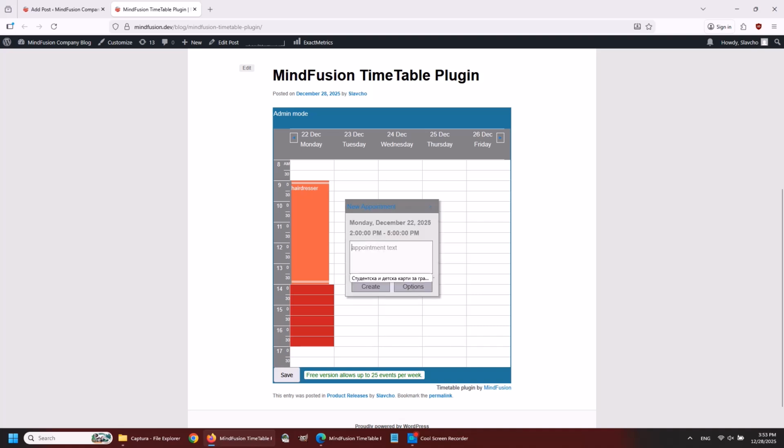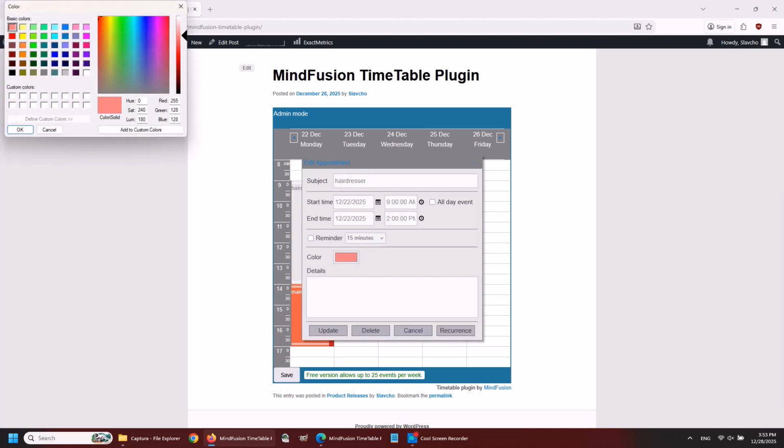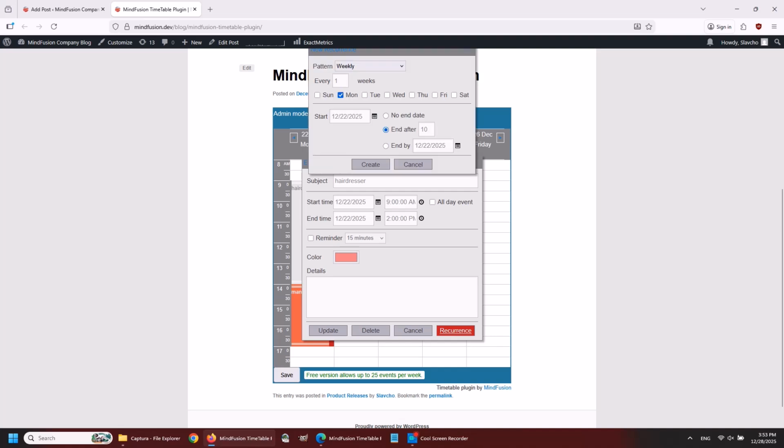We create an appointment, and when we click the Options button, we have the possibility to specify recurrence for the event, along with other options, including color.